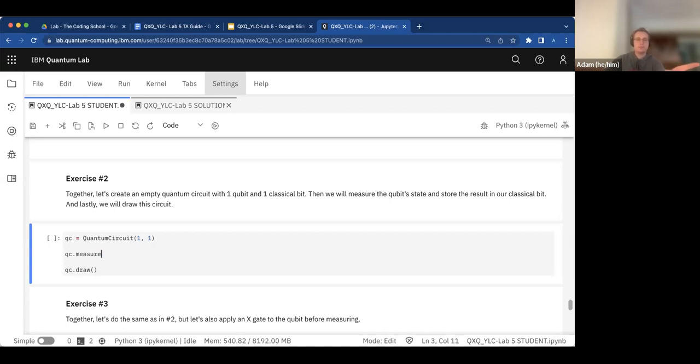I tell my quantum circuit I want to measure. So I call the measure function. It's almost like calling a gate, X or H, but now we're saying we want to measure. We don't want to apply a gate. Then we need to specify which qubit we want to measure. In this case, we only have 1, the 0th. And then we specify which classical bit we want to store that in. We also only have 1, the 0th.